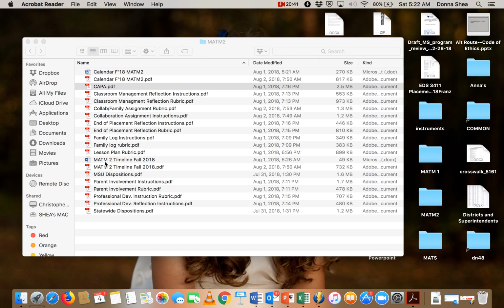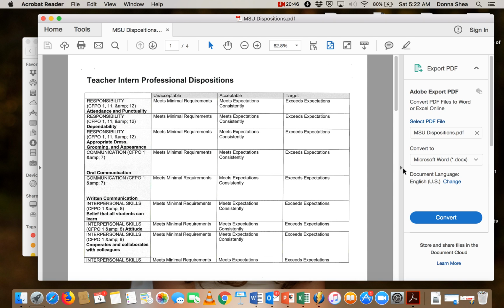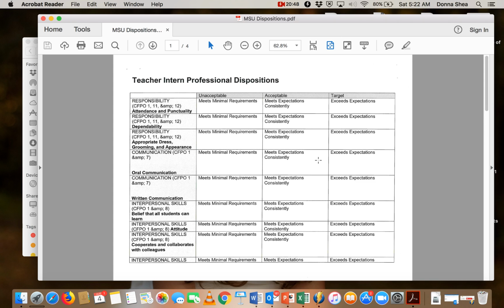Then you have the MSU Dispositions. Again, this is not new to you if you took Internship 1 before Internship 2. This is where you are assessed on responsibility. Do you have attendance issues? Are you on time? Can the principal and administration and other colleagues depend on you? Are you always dressed appropriately, groomed appropriately, present yourself professionally? Oral communication, written communication. Do you believe that all students can learn? Do you have a good attitude? Those type of dispositional issues.